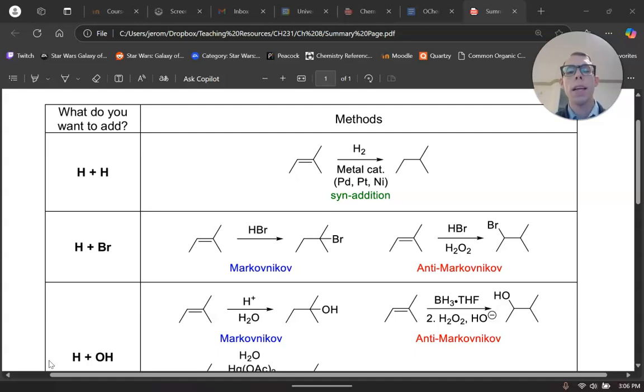So, chapter 8 is kind of a lot of information on all kinds of different ways in which you can add things to a double bond. And these are going to be electrophilic additions. I wanted to do a short summary of all of these different reactions and some compare and contrast. How I have this is on our Moodle page.